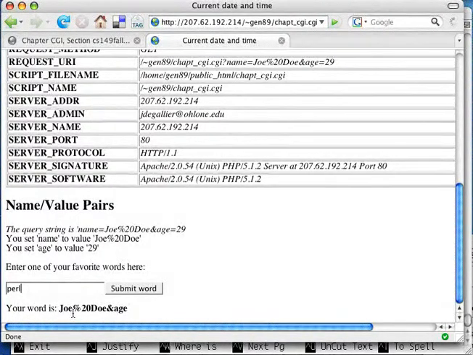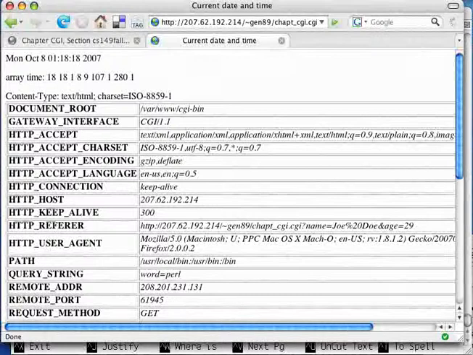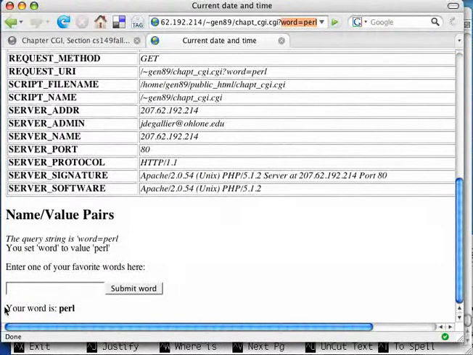It already tries to find something. Oh yeah, you know why? Because we already had something from the previous one after the question mark. So it thinks this is our word, but now we're going to put in a real word, perl, and we're going to press submit. And now the program was called with the new information here, right? And because we use the get method, it actually placed that field called word and the data that we put in right here after the question mark. And now our program received that, and your word is perl.